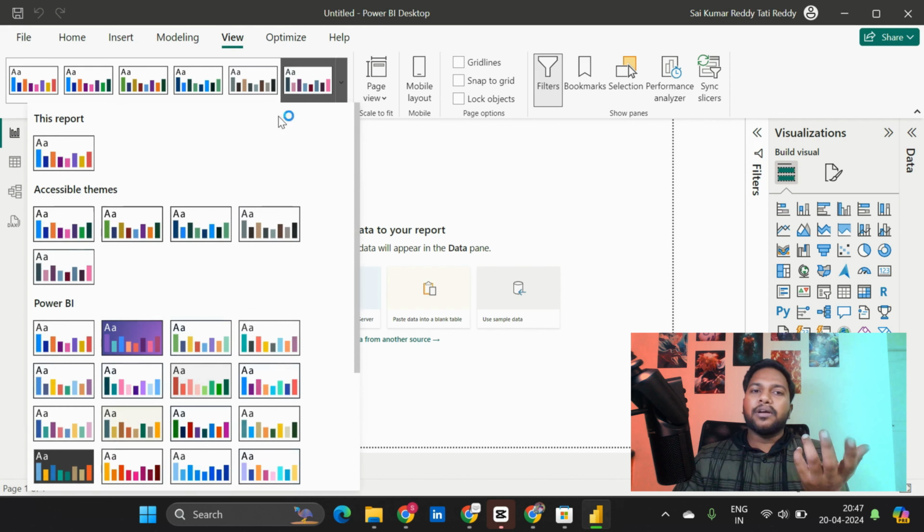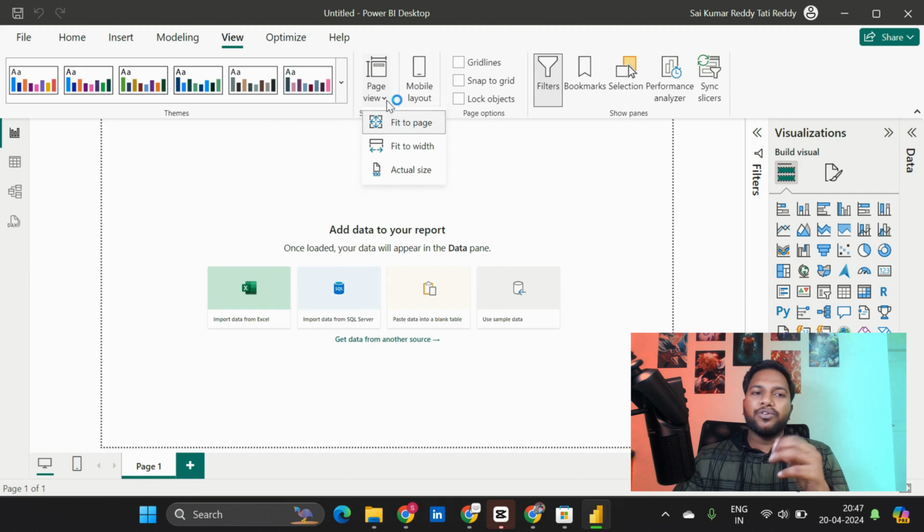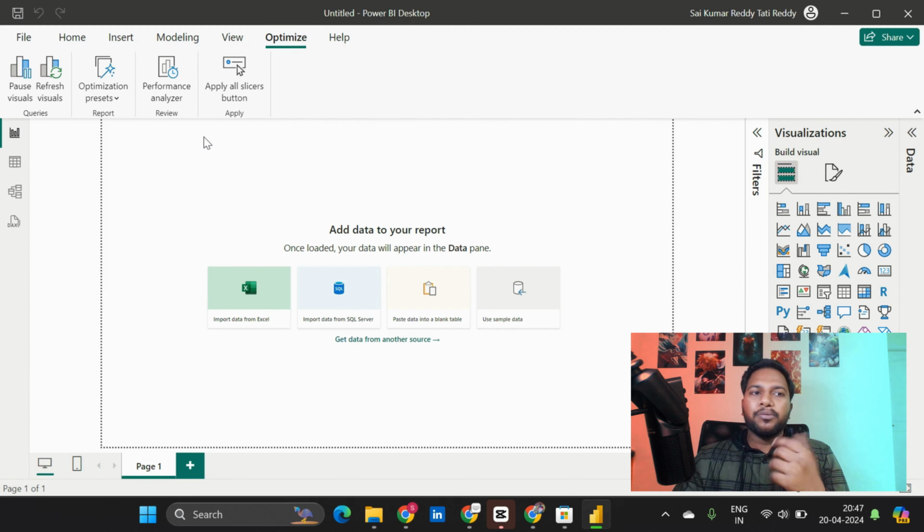And this is the color palette. You can use the RGB values based on your requirement. Page view is nothing but fit to width, and everything will come. Then optimize is nothing but the same. Once you are refreshing something in Power BI, you can pause all the visuals and run the refresh, so that you will not have any clumsiness in the data. I mean, the refresh time will be faster. That is the only exception for pause visuals; nothing else can be done. Apply all slicers is also there.